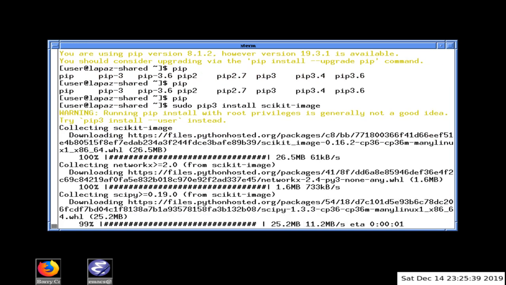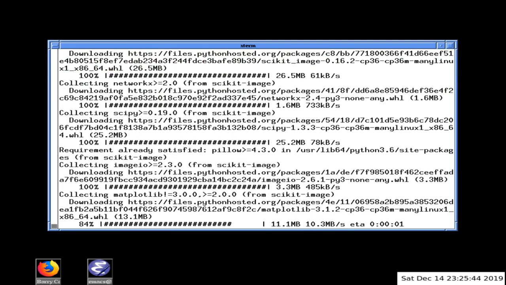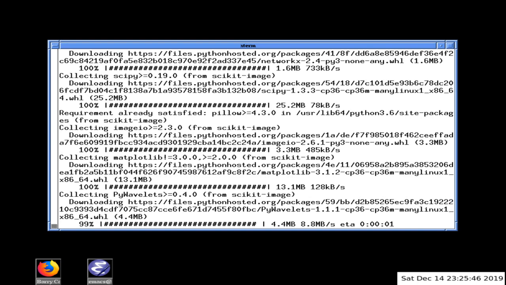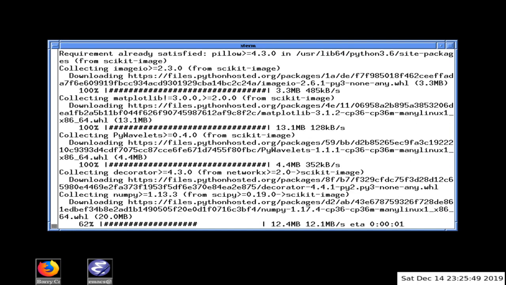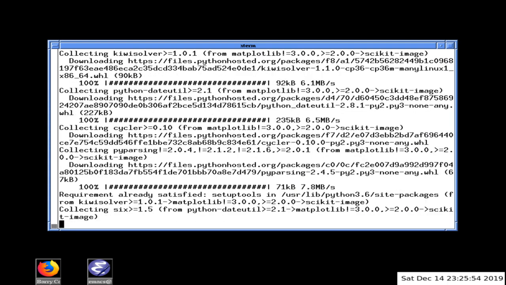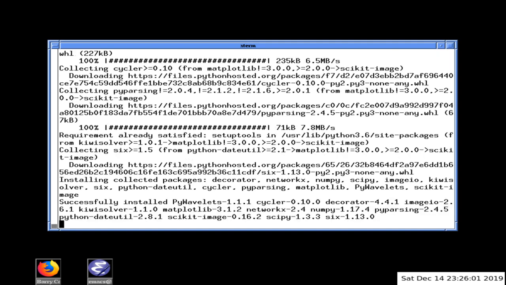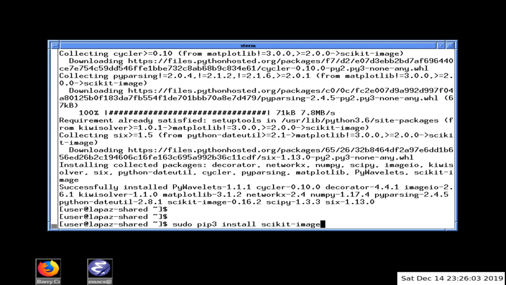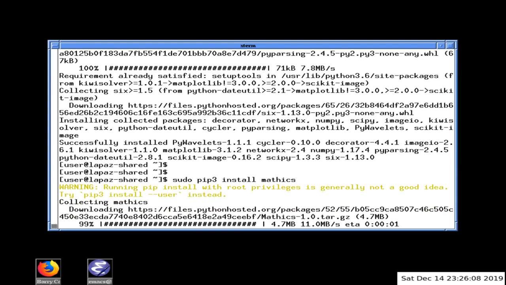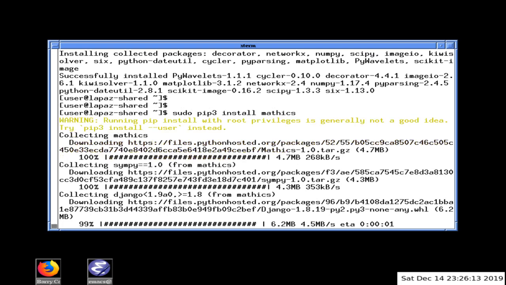SciPy is actually a pretty good package for a sucky language. So matplotlib. I think we're doing a little bit better. Wavelets, by the way, are something I really want to look into. Wavelets allow you to control sort of Fourier analysis with variable frequency, which is more interesting than regular Fourier analysis because it's deeper. That worked, all right. So let's go for broke and install Mathics. Ooh, they don't like the fact that I'm running it with root privileges. Well, screw them.